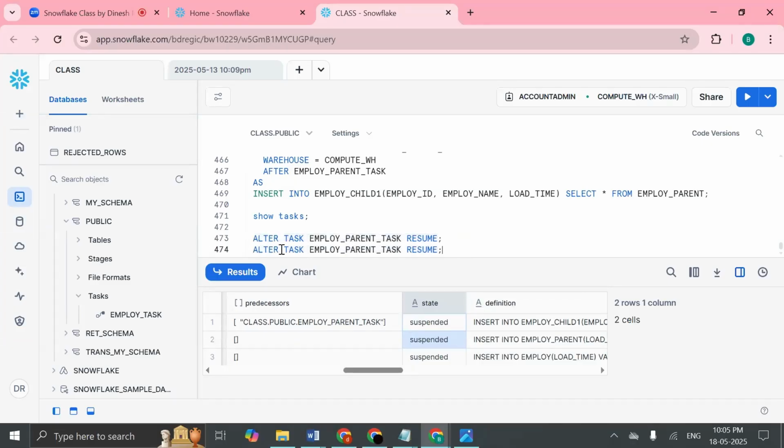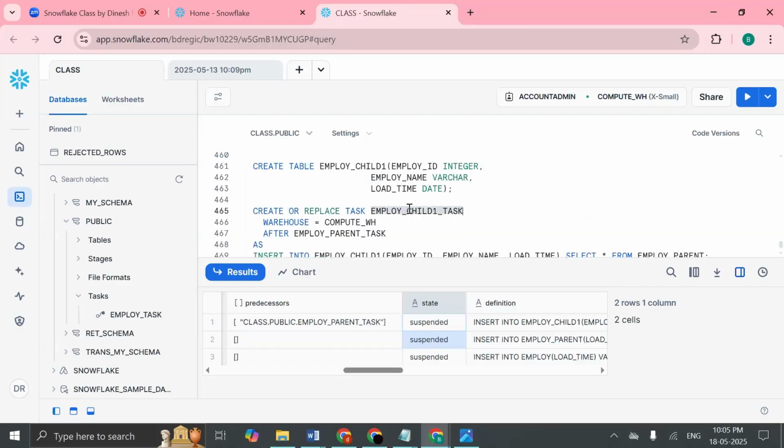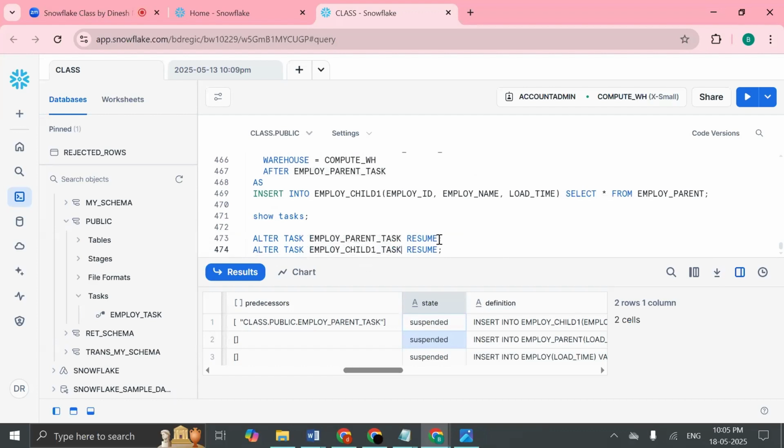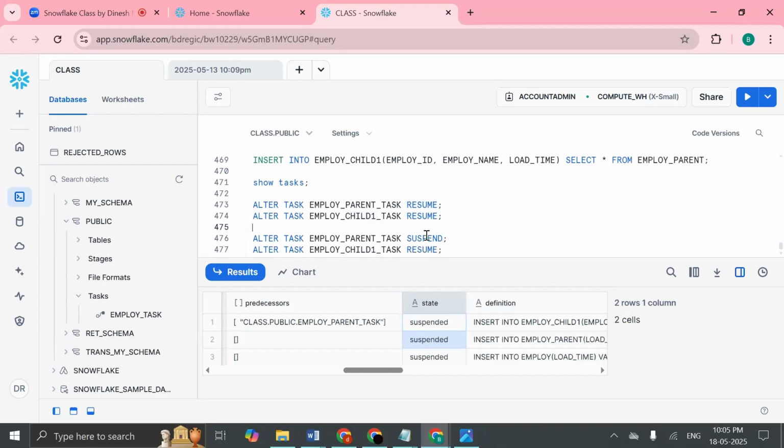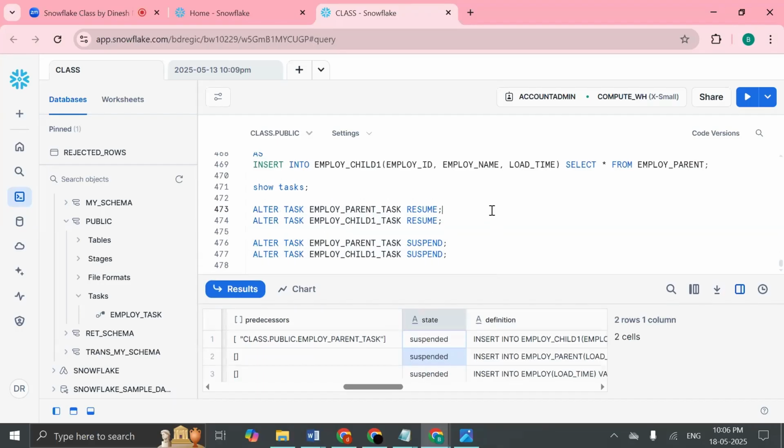Now let's observe, what is the child task name? This is a child task. The same way we have to suspend also, right? So this is suspend. Now observe this one. Now one is the parent task, one is the child task. Now we wanted to resume it. When you are resuming and when you are suspending, when the task is having any dependencies, right?